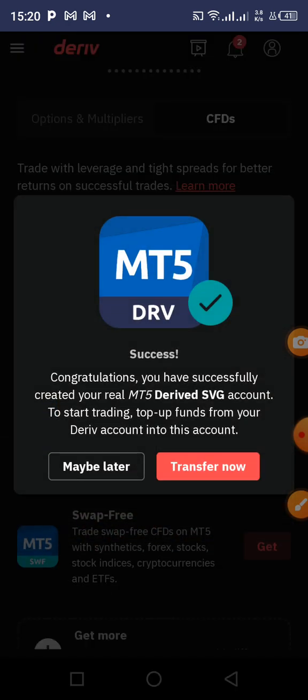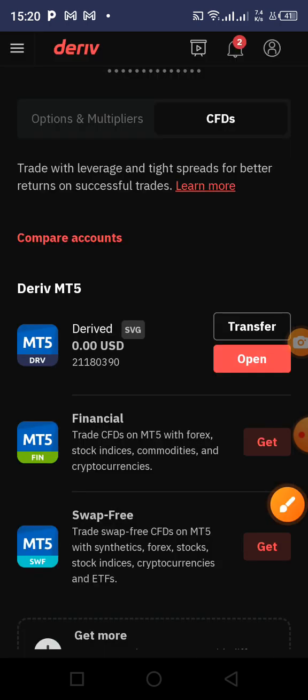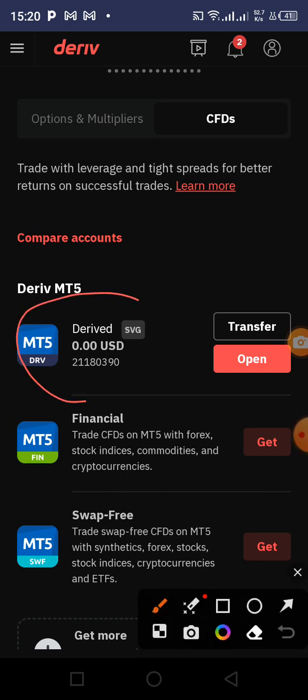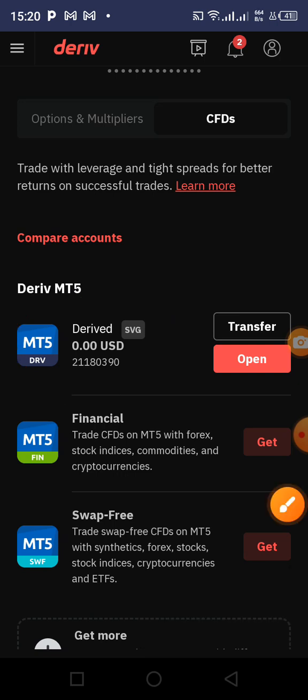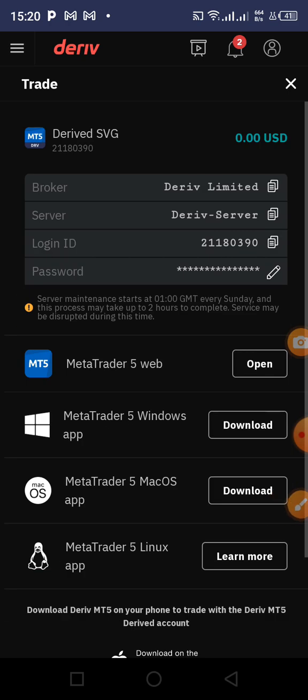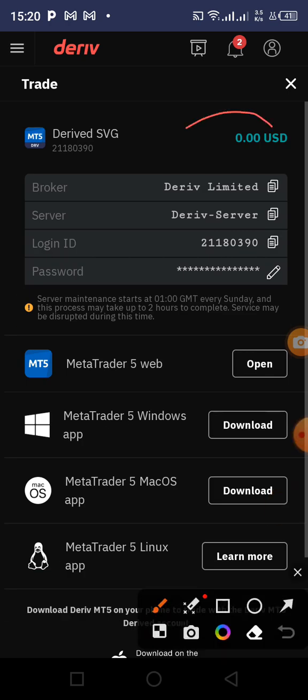So now after creating, if you want to transfer, you can go on transfer, but we'll go on maybe later, okay. Then you press like that. So it simply means you have created this account. This account here, have you seen? So this is how you create an account. From here, when you press on open, these are the details that you need in order for you to link it to your MT5.